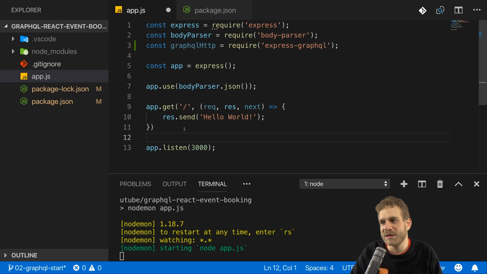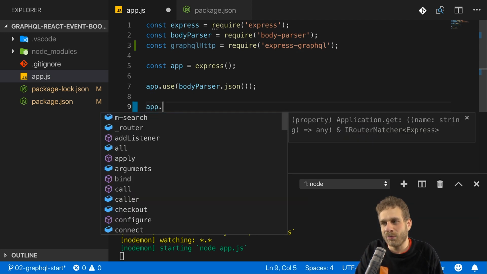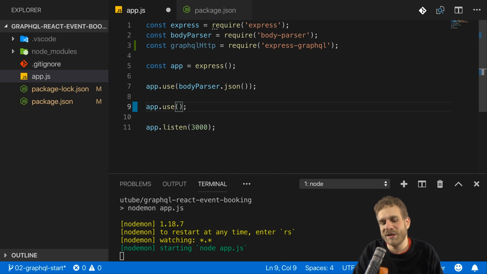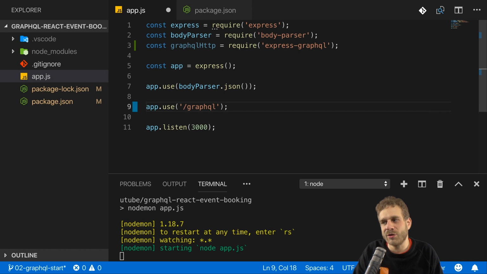So how do we use this middleware? Well, instead of having this GET request here, I will now add a normal app.use statement. And here, I want to handle requests that reach our GraphQL endpoint. Now, remember, in the first video in this series I mentioned that with GraphQL, you have only one endpoint to which all requests are sent. Typically, this is reached under the /graphql path of your domain.